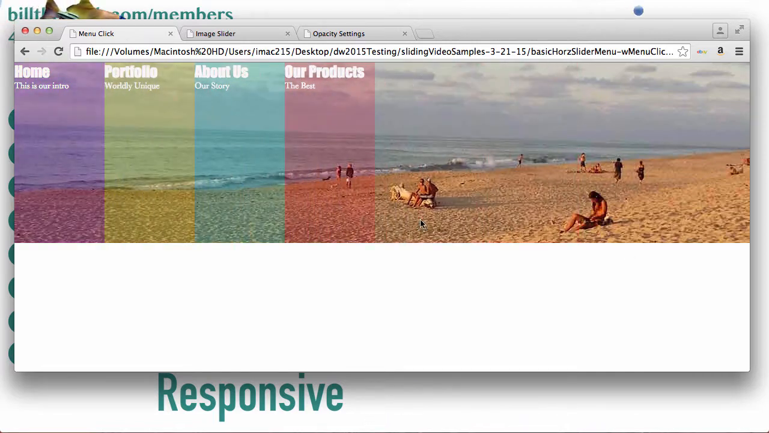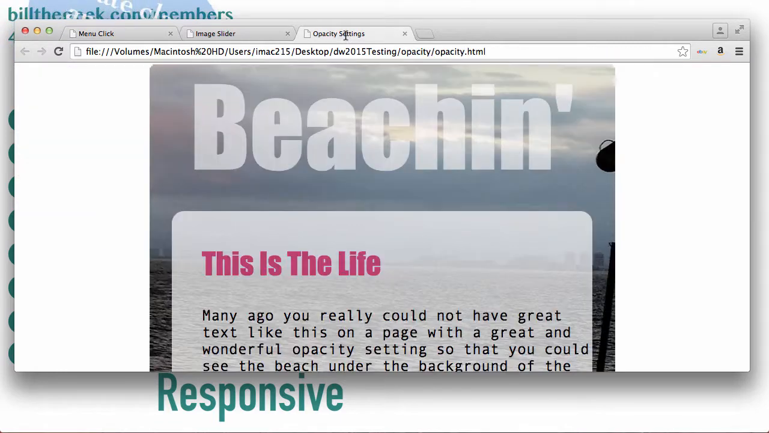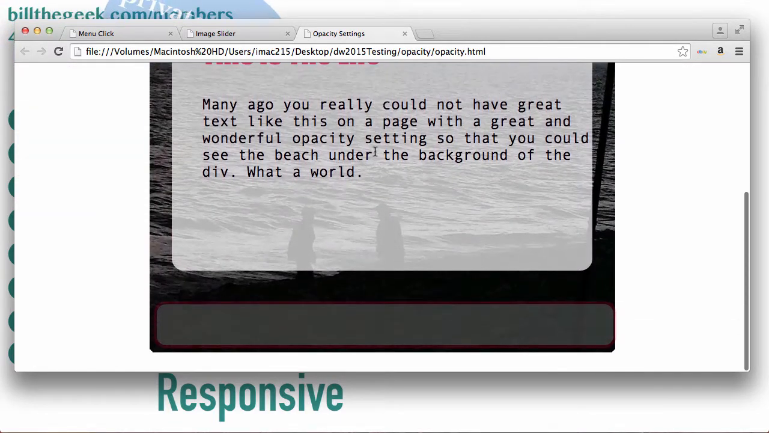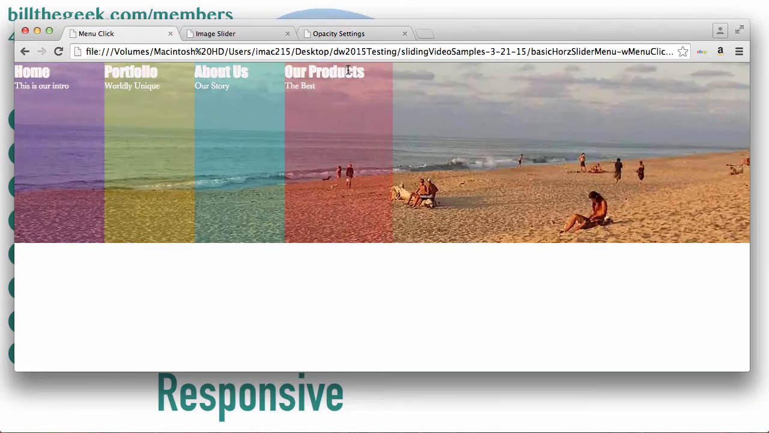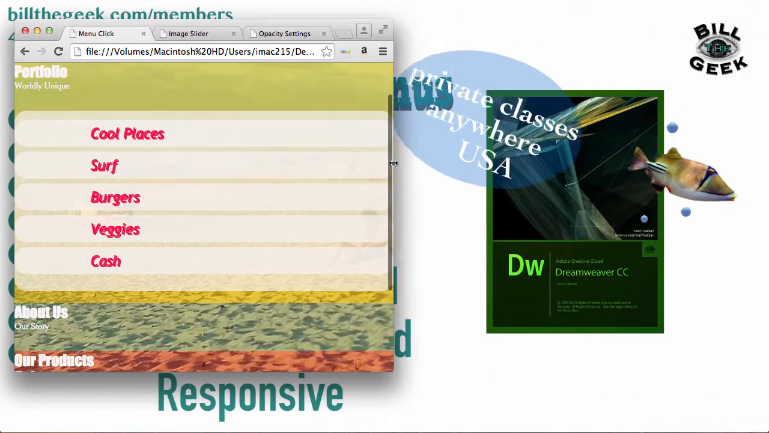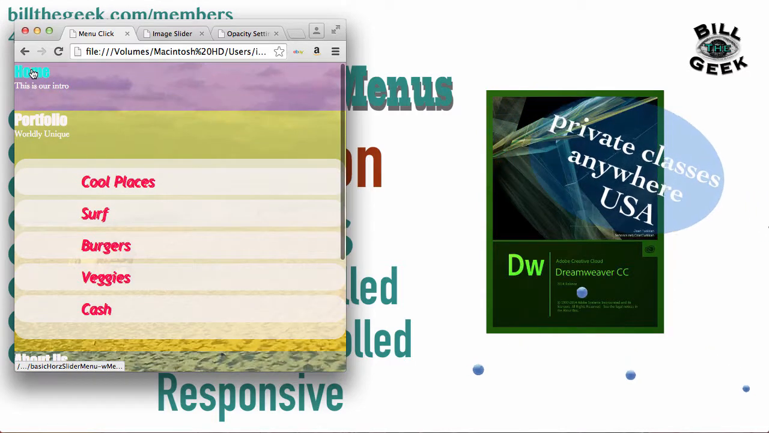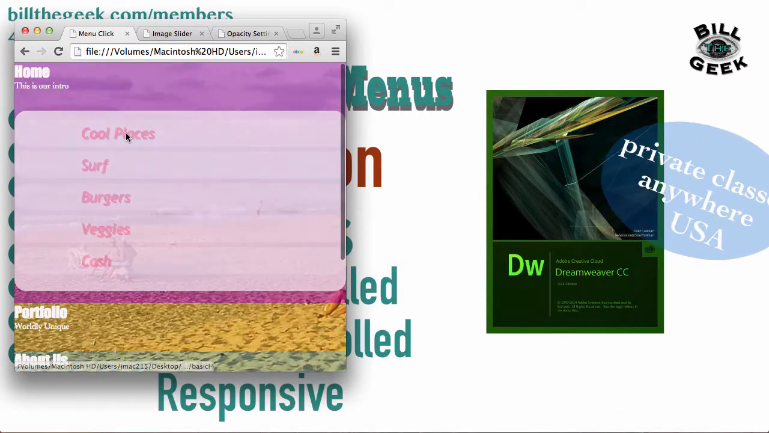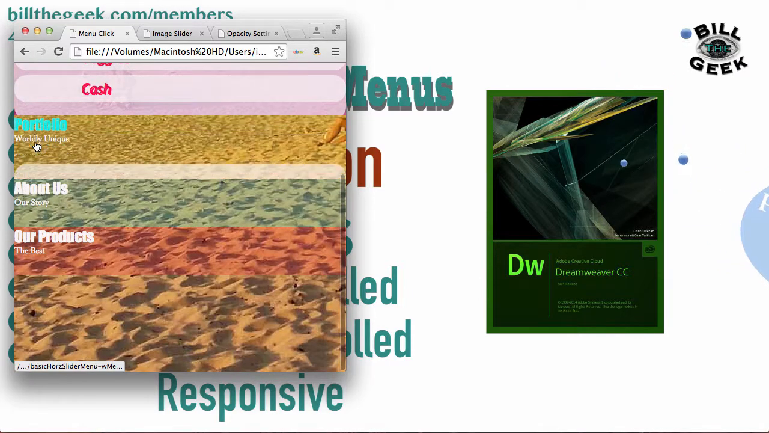We introduce the RGBA. We have a whole video just on RGBA and opacity settings. We use this file for that. And notice when we do this, it's responsive. So there are videos here at buildthegeek.com/members that talk about display none, display block to make this happen.